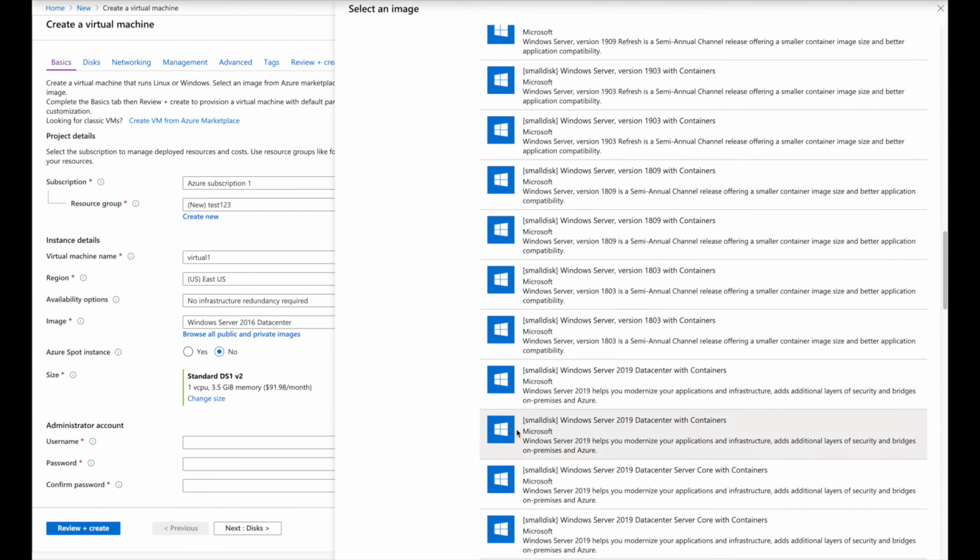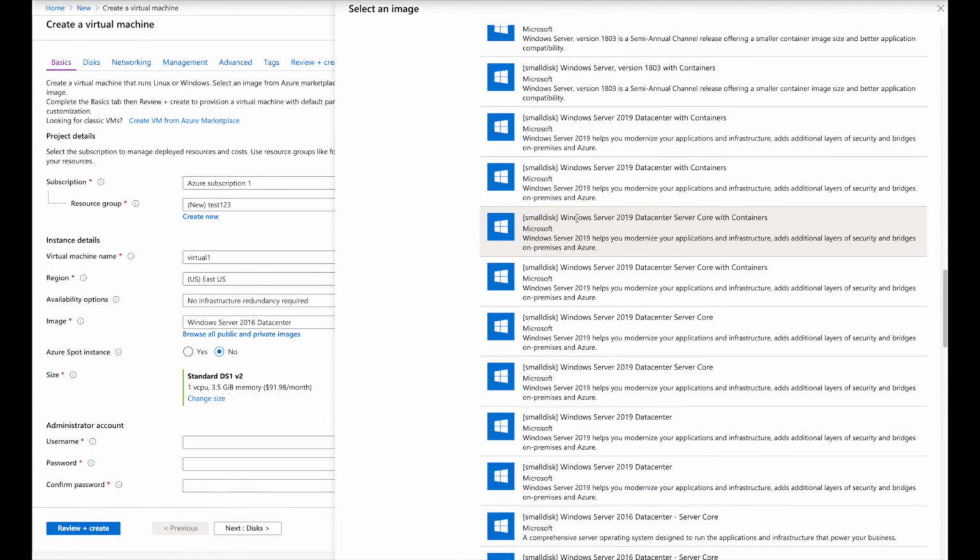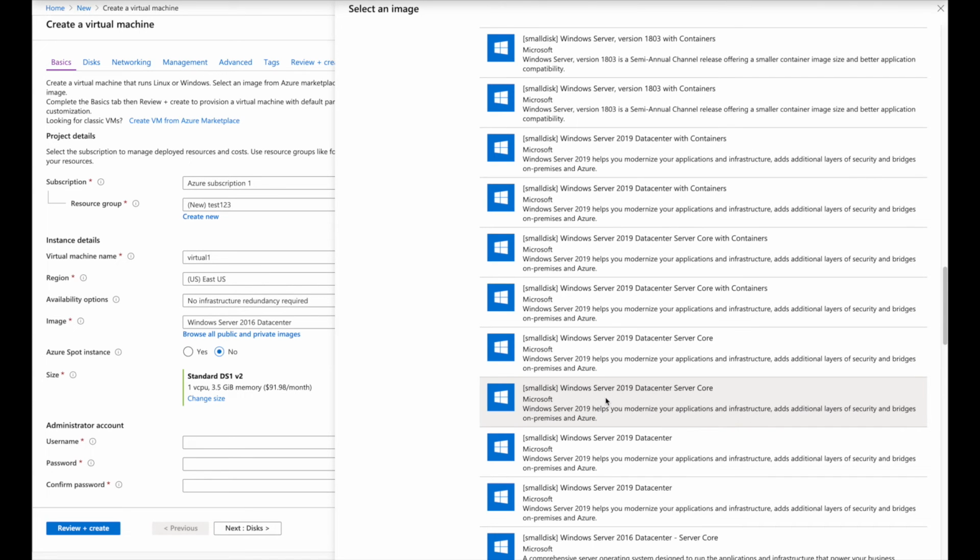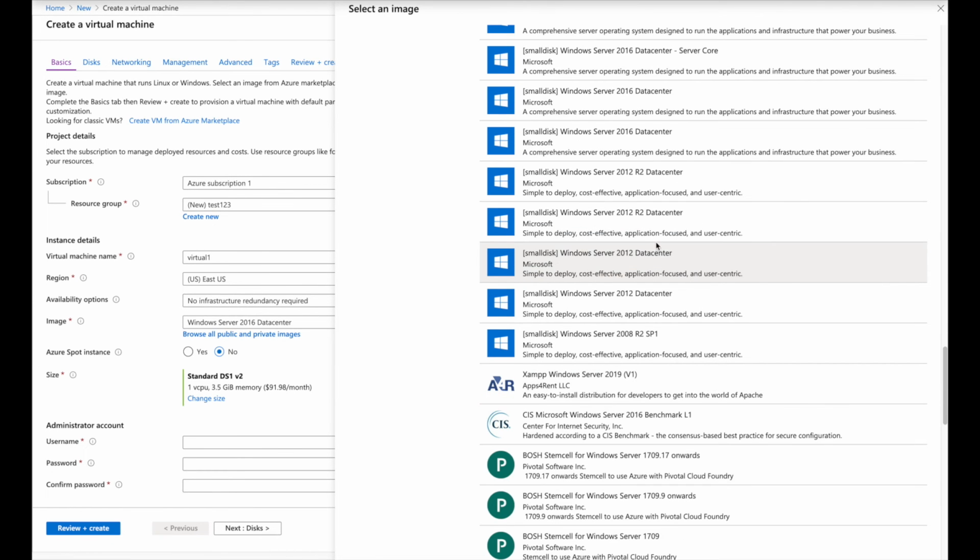Scroll down the list until you see the first small disk Windows Server 2012 R2 Datacenter. Images that have small disk preference allow you to use smaller storage size. Otherwise, it forces you to use 128 gigabyte storage and it's not changeable. If you choose another image without the small disk preference, you won't be able to see the options to resize to 64 gigabytes. Choose the first smallest Windows Server 2012 R2 Datacenter.